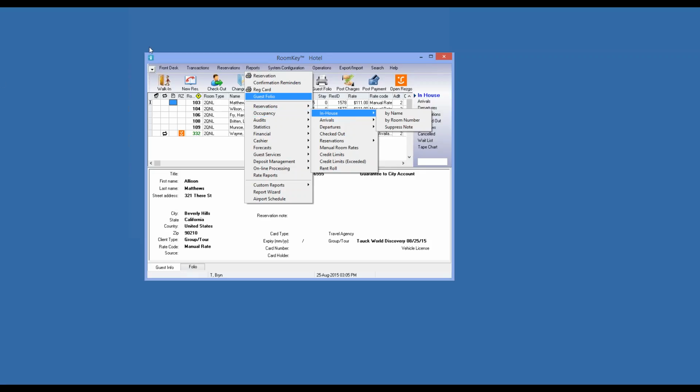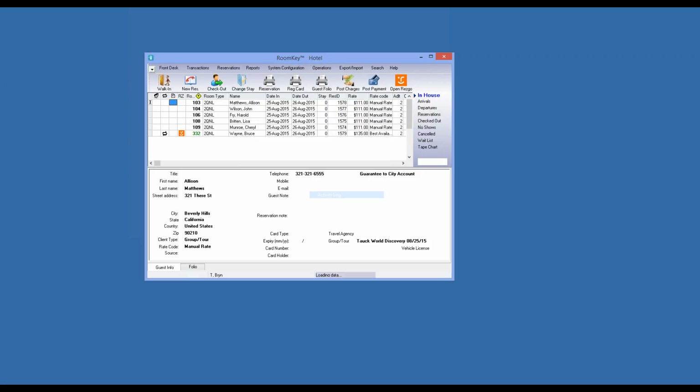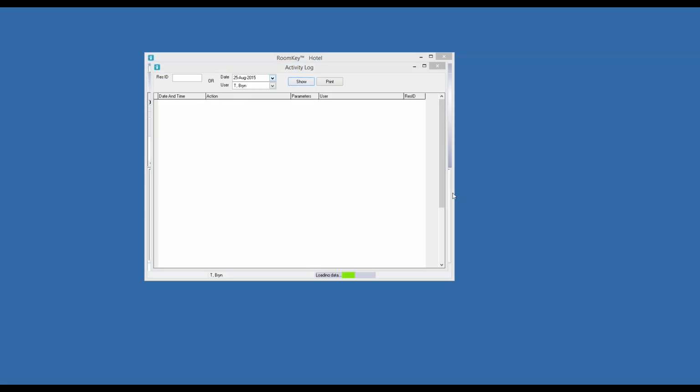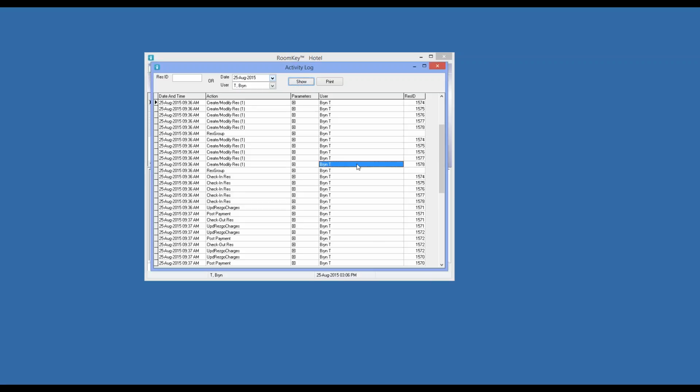Okay, and the last little tweak that we did, under Operations Activity Log, most times when we use Activity Log, we're probably looking up an individual reservation to see when it was created, what changes were made, and all that. But the secondary way that you can use this is you can do today's date and choose a user, and it'll kind of show every res ID or changes that they did to reservations that day.